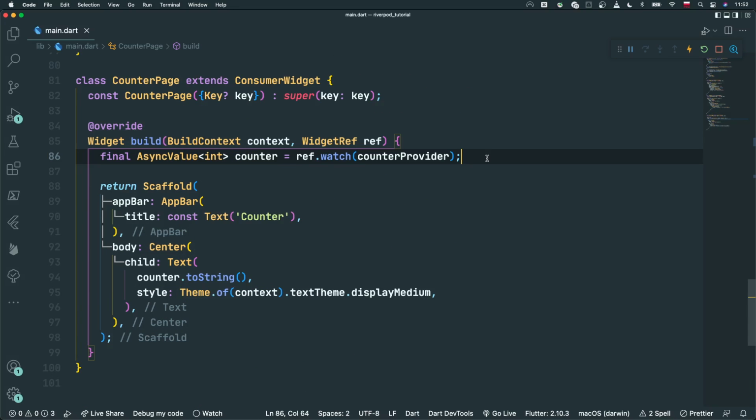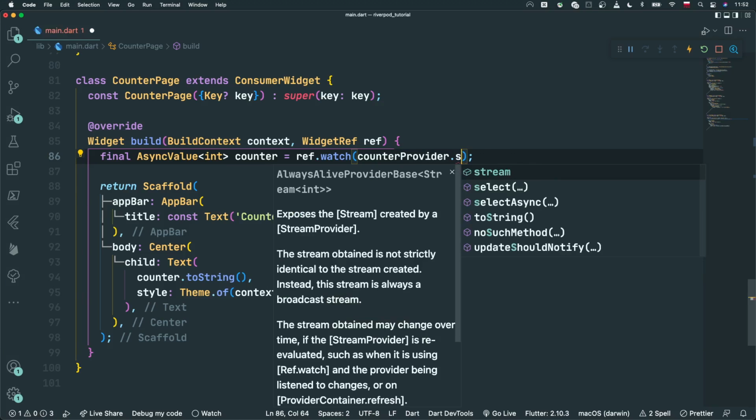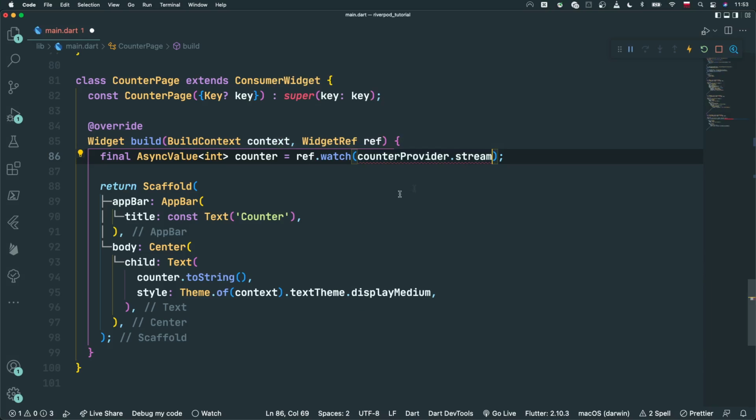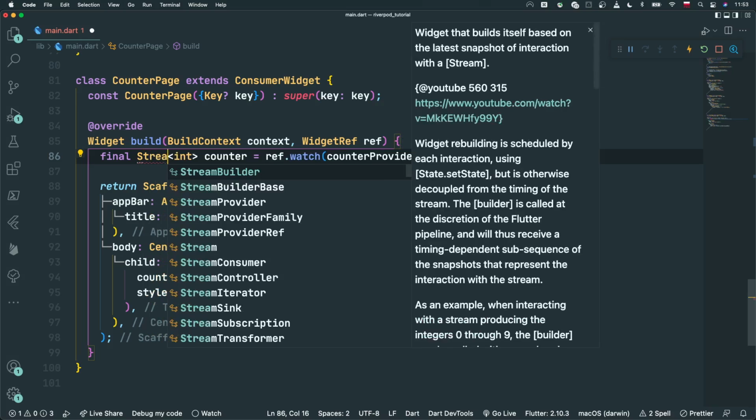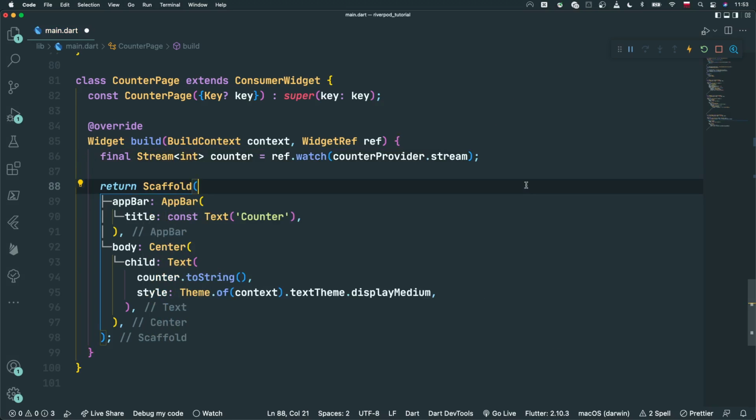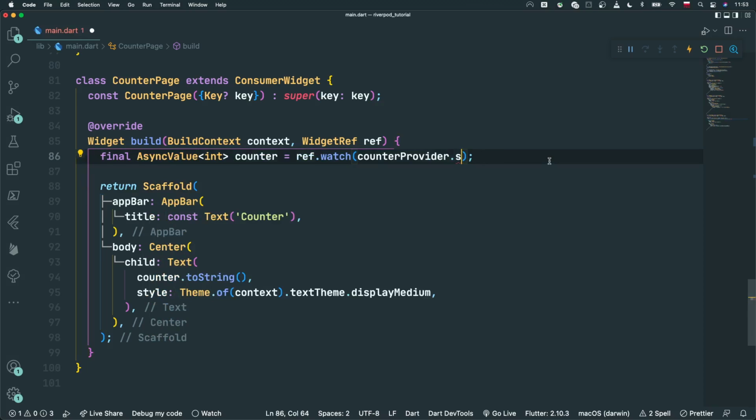Now, of course, if you want to use stream, it's totally possible. You just need to say counterProvider.stream, and now that's going to give you a stream of integers. But again, we don't really want to do that, so let's just stick with AsyncValue. But again, Riverpod is very versatile, so if you just absolutely need to have a stream present, you can do that too.